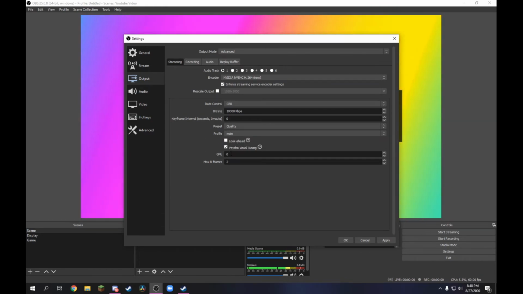For the GPU, this is a thing a lot of people do not understand. If you have multiple graphics cards in your computer, you can set OBS to use one or another for encoding. You cannot use both for encoding, unfortunately. So if you have, say, one graphics card for gaming and another one for encoding, then you just set the GPU to the one that is encoding. You can find it in Task Manager. They're all numbered and it's super easy to navigate. Set your max B-frames to 2 and you're basically done. There's really not much else you have to do.